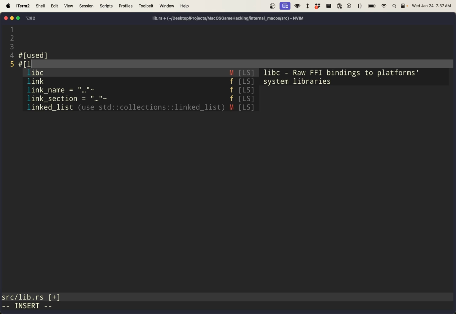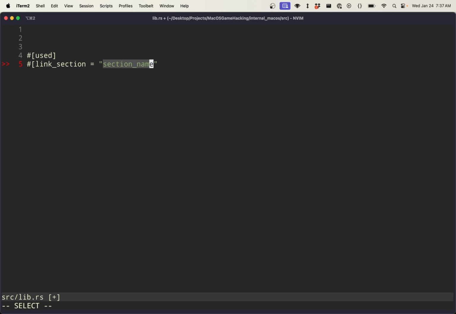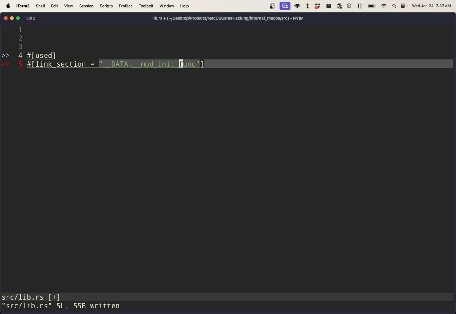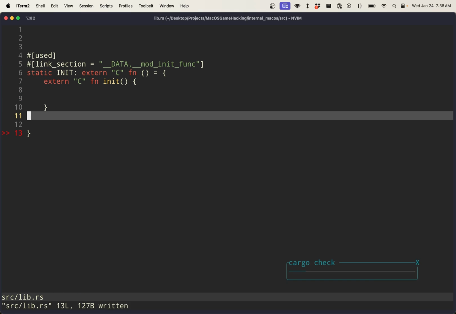And then we want to specify a link section. And that's going to be __DATA,__mod_init_func. This just tells the compiler to run this function when we are initializing the module. So basically when the library itself gets injected.